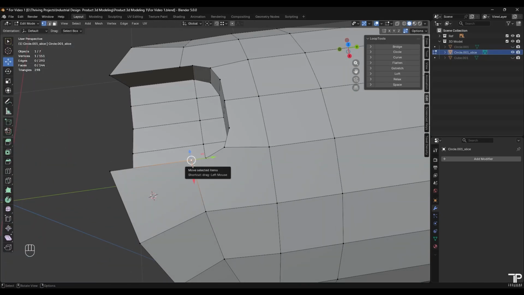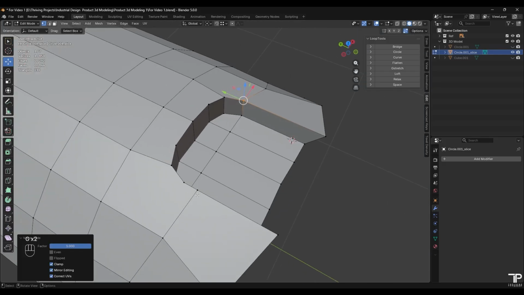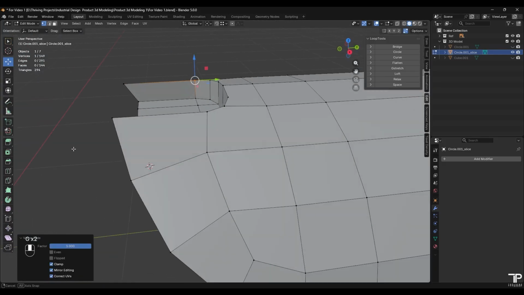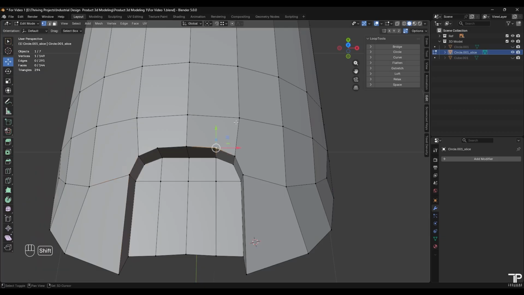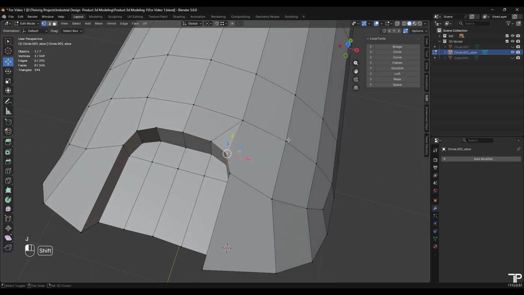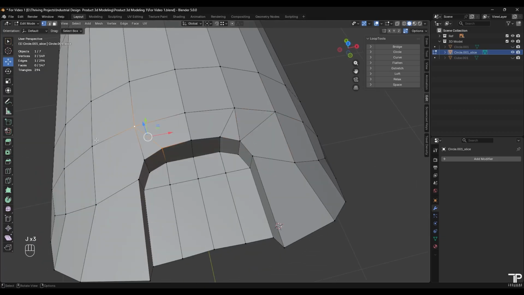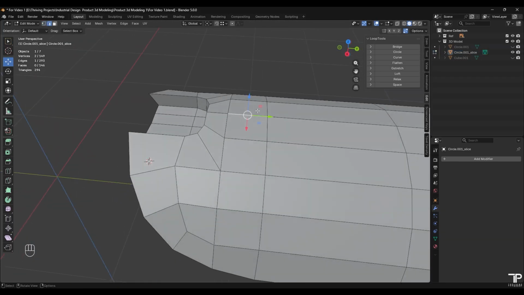Connect this one to here, this one to here. Connect this one here like that. Now dissolve these edges.